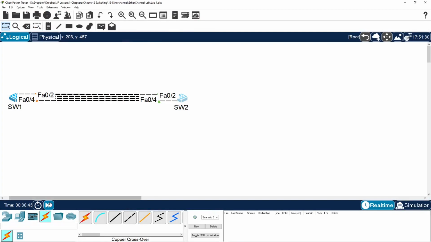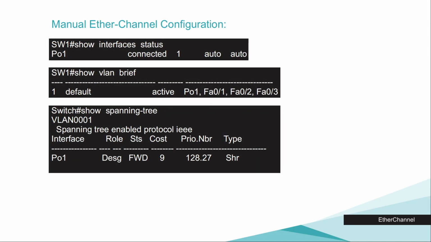Let's speed up the time, and as you can see, our EtherChannel is up and running right now, and there is no blocking in our network. After configuring the EtherChannel, we will see Po1. Po1 refers to port channel 1, and Po1 will refer to interface FastEthernet 0/1, FastEthernet 0/2, FastEthernet 0/3, and FastEthernet 0/4.